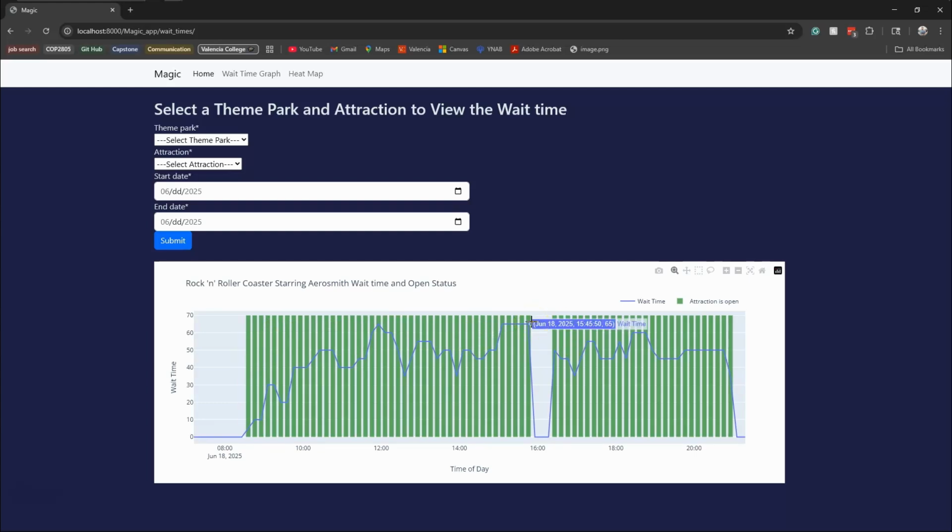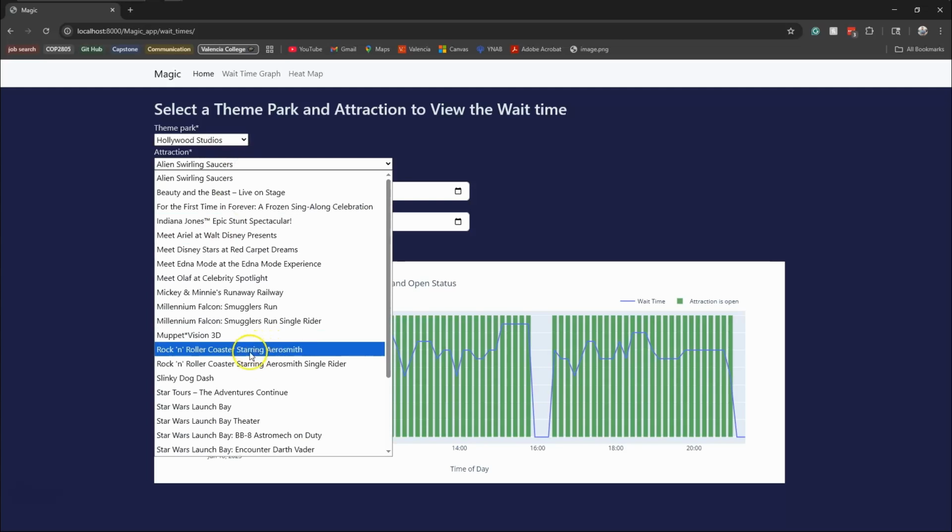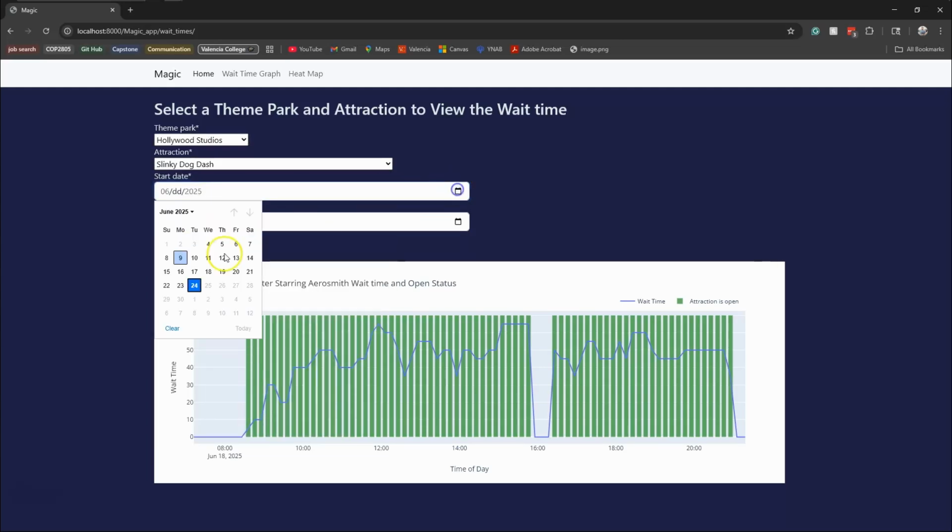Till 3:45 p.m. And then there was a gap of about an hour here where the attraction wasn't open. When it reopened, it opened with a 50-minute wait, and it stayed around 50 to 60 minutes for the rest of the day before finally closing. The user can, of course, then come back up here, select whatever other attraction they would like on whatever day they would like, so the user can continually submit for new attractions.